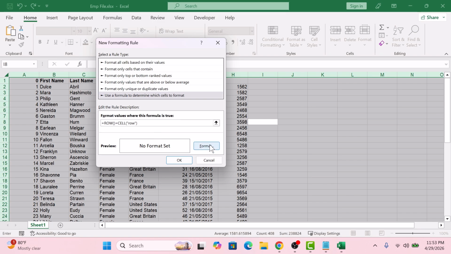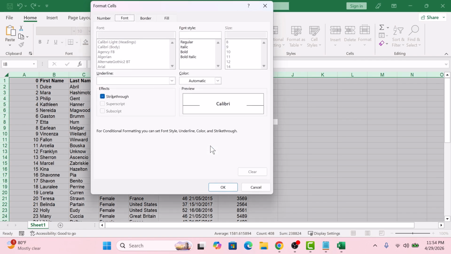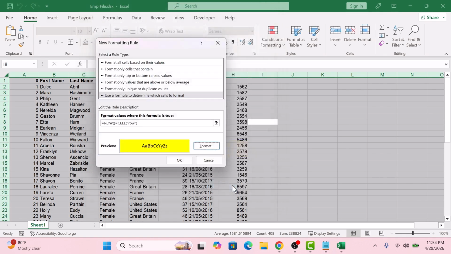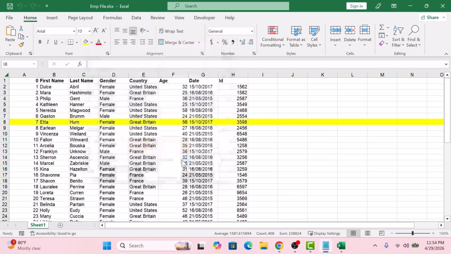Now click on Format tab. Now go to Fill option and choose your preferred highlight color. We are going to select this yellow color. Now click on OK and then click OK again.